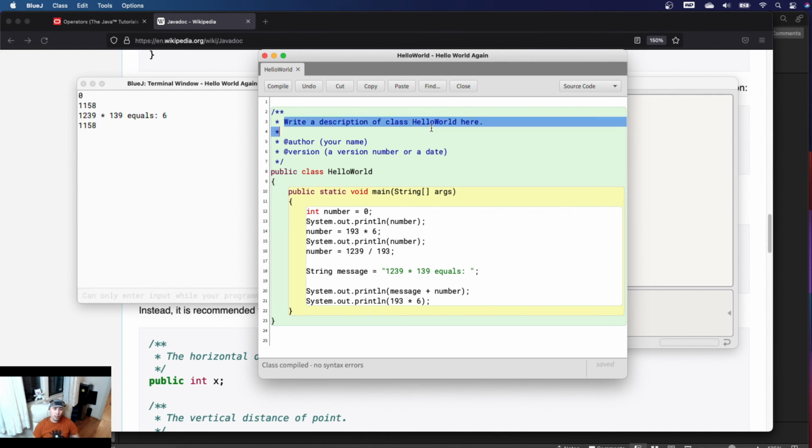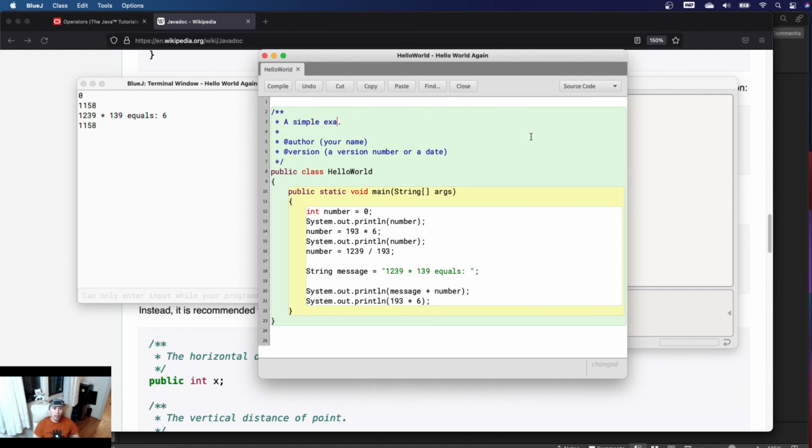So for example here, write a description of class HelloWorld here. We just say a simple example of main method, expressions, and variables. And then author, I can put my name here. And version can be anything that you want. It can be any version number that you care to give to it. It can be a date. You can say that this is version 1009. It doesn't care. This is entirely just a comment just for your own purposes to keep track of it.